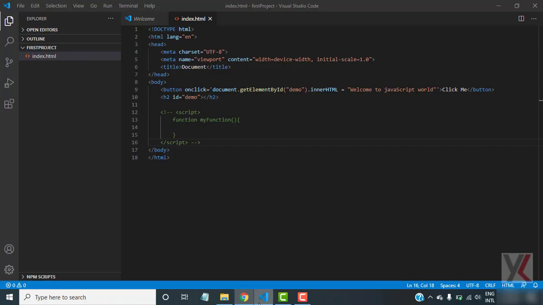So when we are writing this piece of text here, and when we are writing this piece of text here, there is no difference. If you have one line of JavaScript, you can write it inline. And if you have a long JavaScript code, you can write it inside a script tag. This is called internal JavaScript. This is inline JavaScript, and one more is there, that is external JavaScript.